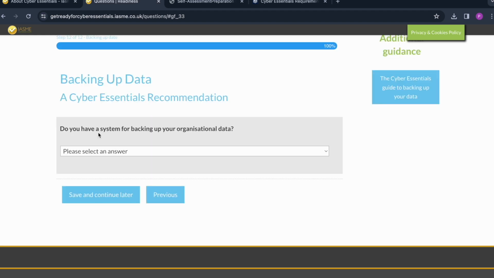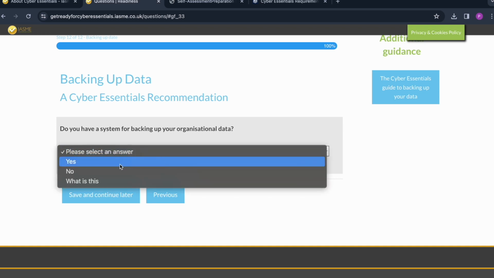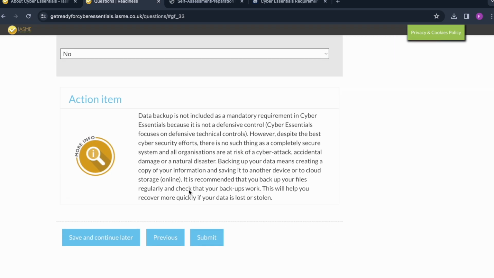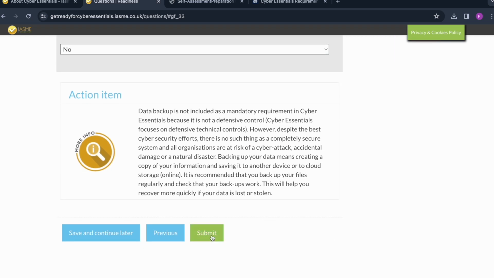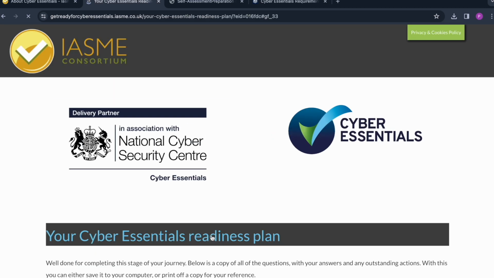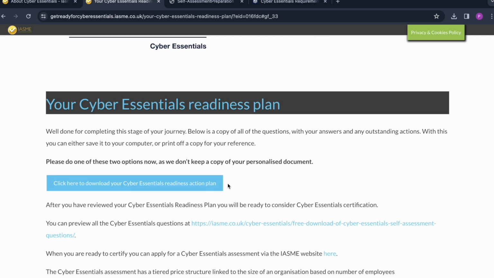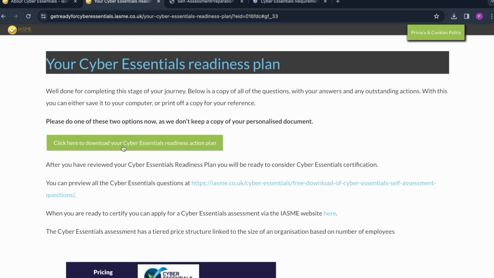Do you have a system for backing up your organizational data? No. And let's submit. So at the end of this whole questionnaire, it would give you a Cyber Essentials Readiness Action Plan. Let's download one for us.